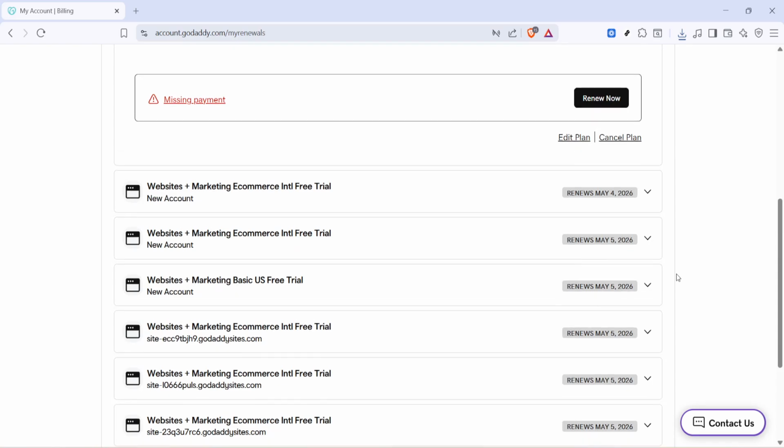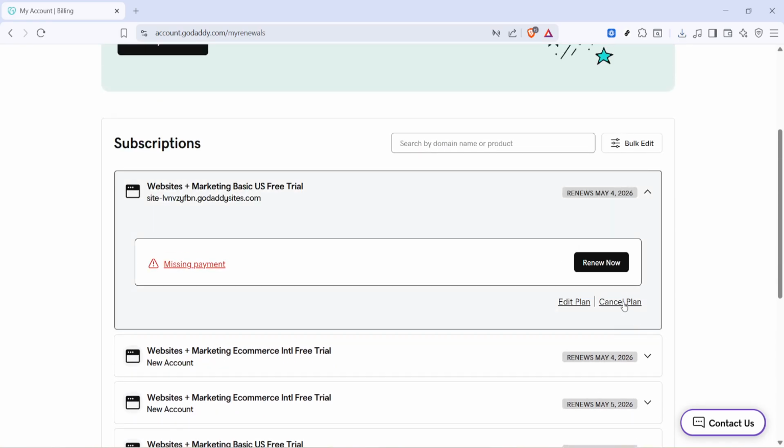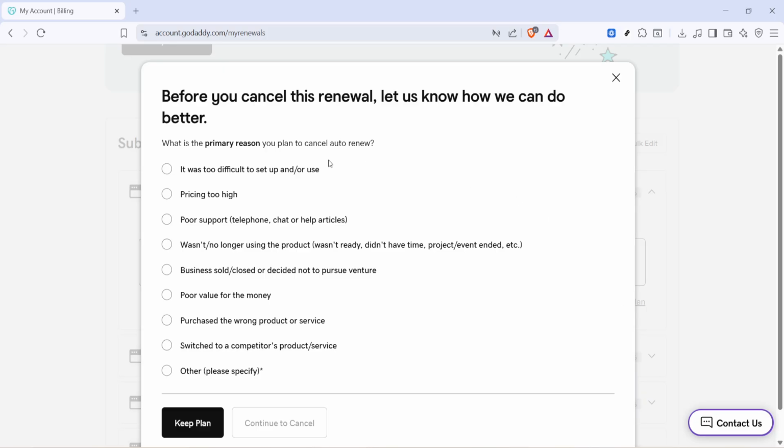Once you've selected the correct site, click Cancel Plan. This is the action that ends billing for the Airo website and starts the removal process. Depending on your account, you might see a confirmation screen or a brief survey. Just follow the on-screen prompts.